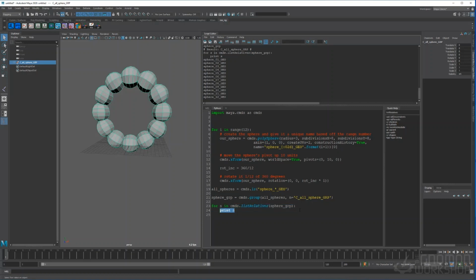We can also use listRelatives to list the shape nodes of a given object. In this example, I know that each sphere only has one shape node, so I don't want my shape variable to return a list. To do that, I'll just put a 0 in brackets so only the first item is returned. Now when I print this, it shows me that S returns the transform node and SHP returns the shape node.